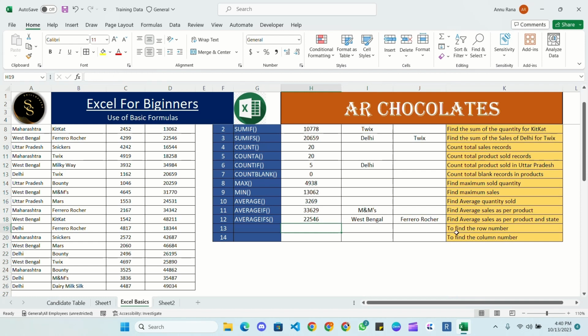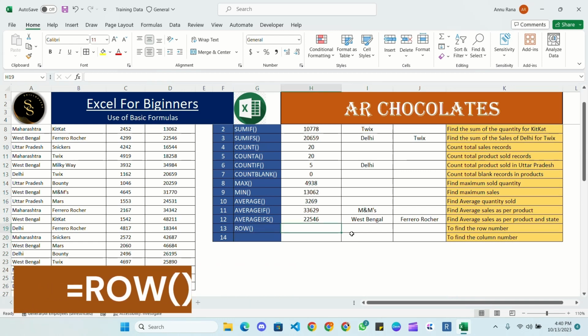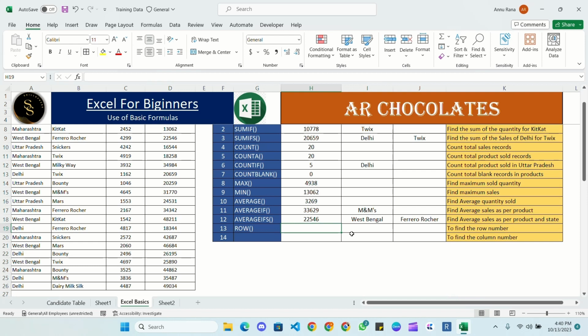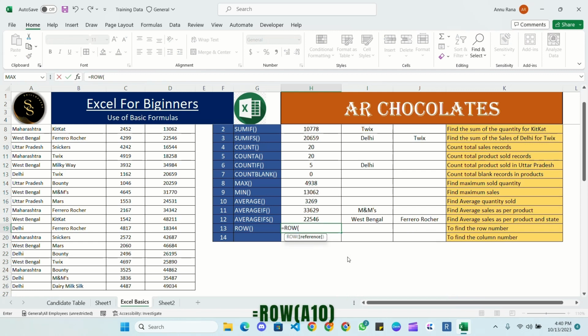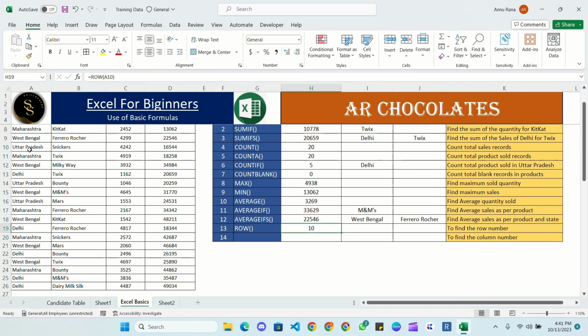This question is to find the row number, so we'll be using the row function. This function is used to find the current row if we are not passing any parameter, and if you put a parameter, it will find the row number of the reference cell. Let's see how this is going to work. Is equal to row. We open the bracket and it is asking for a reference. If we pass the reference, it will provide the row number of that reference cell. Suppose I'm giving the reference of A10, it should return row number 10. So here it is 10. It is giving the reference of Uttar Pradesh and this is located at A10, that is row number 10.